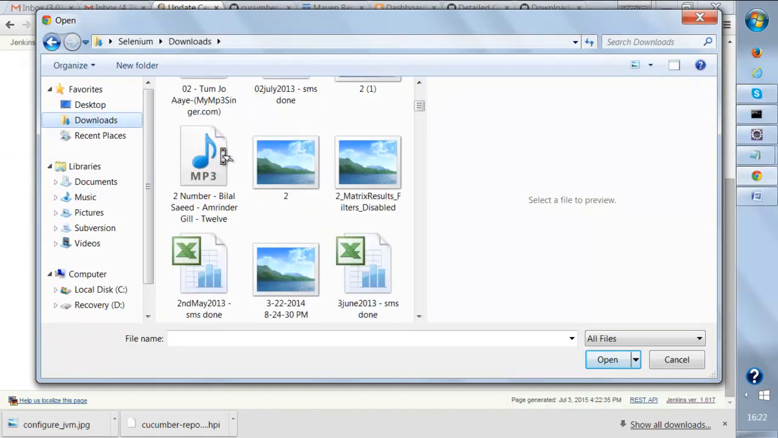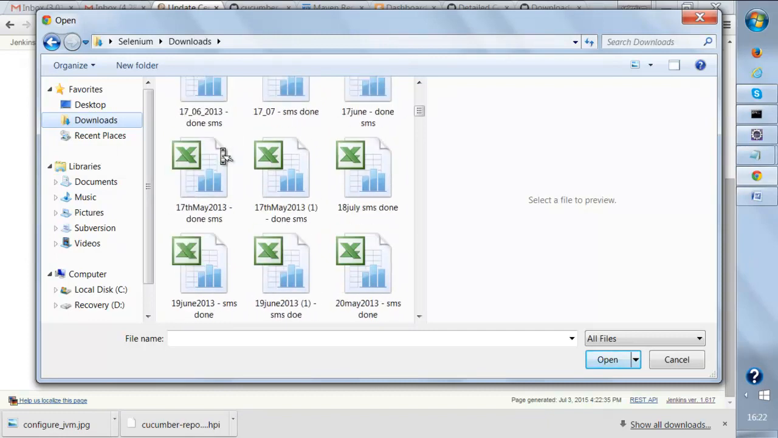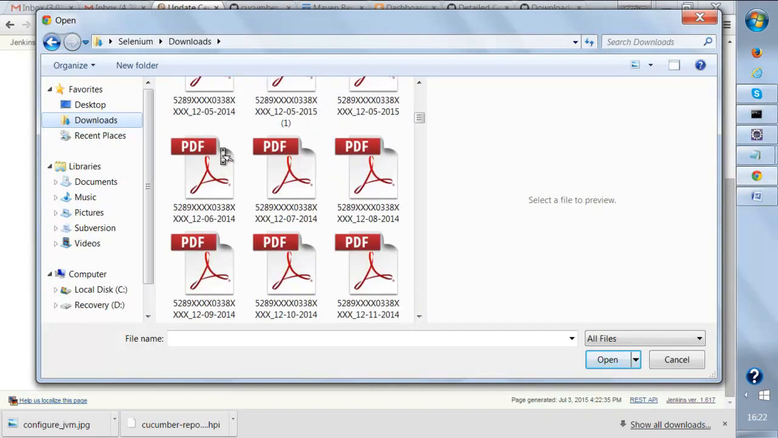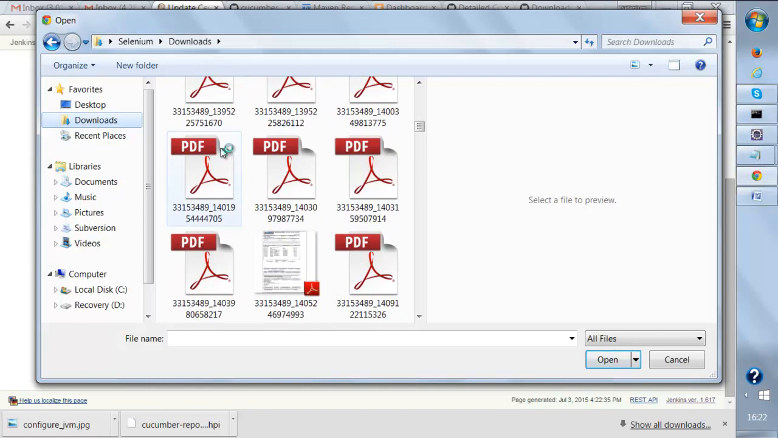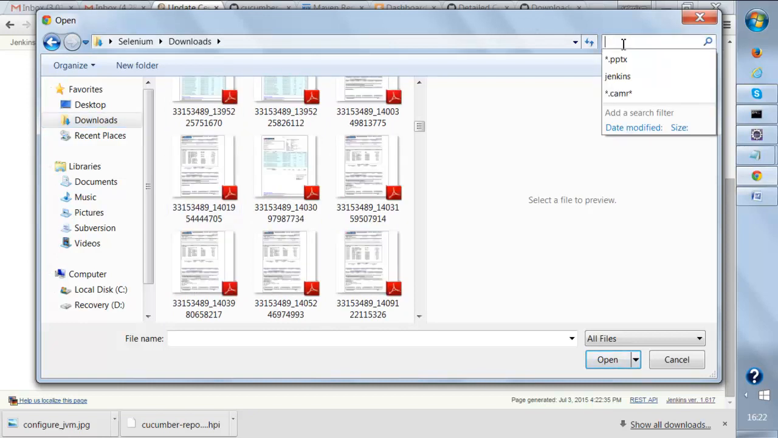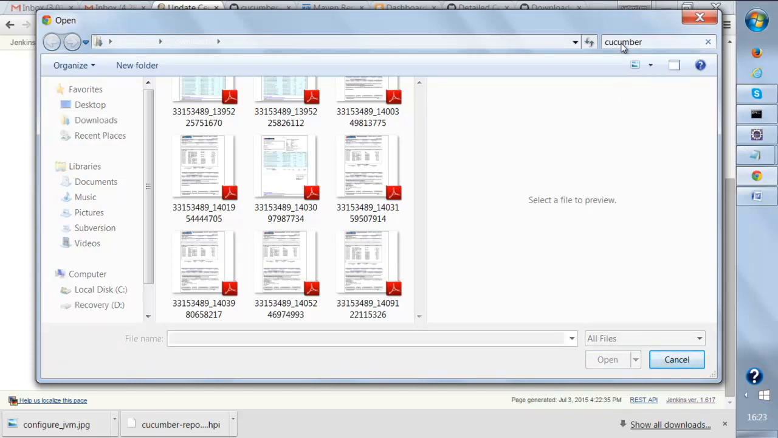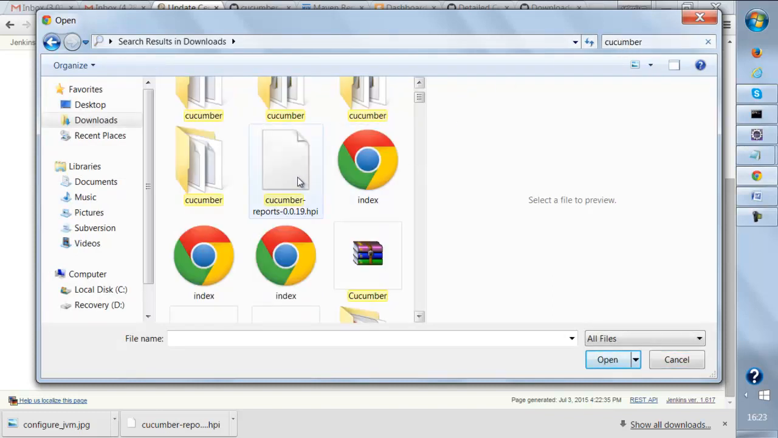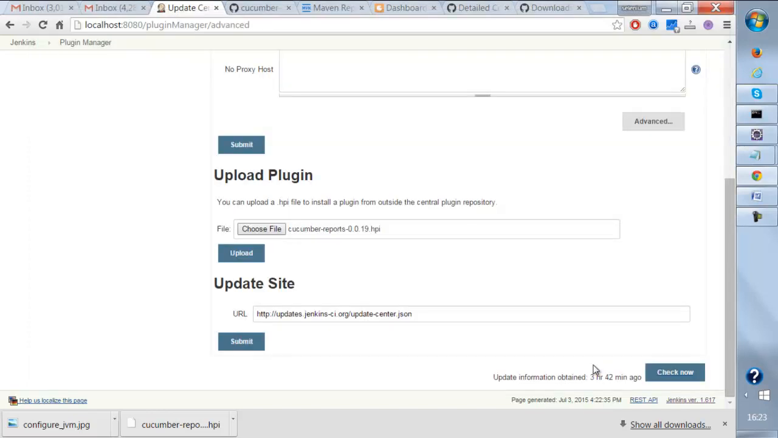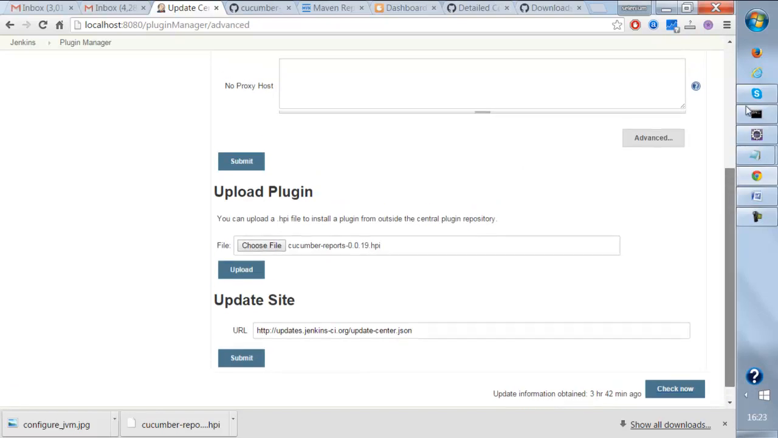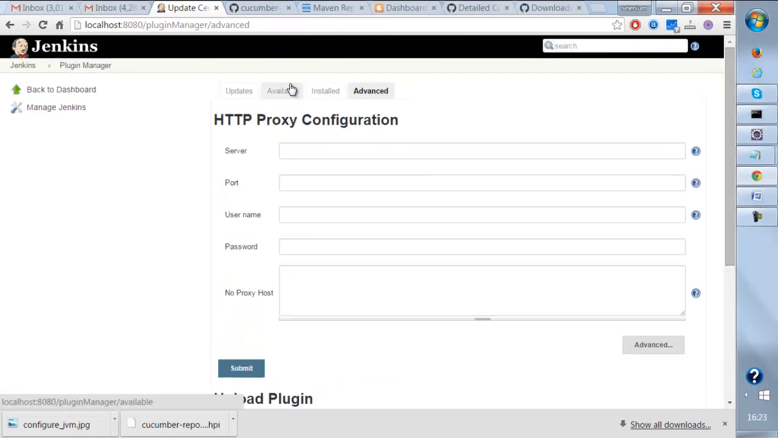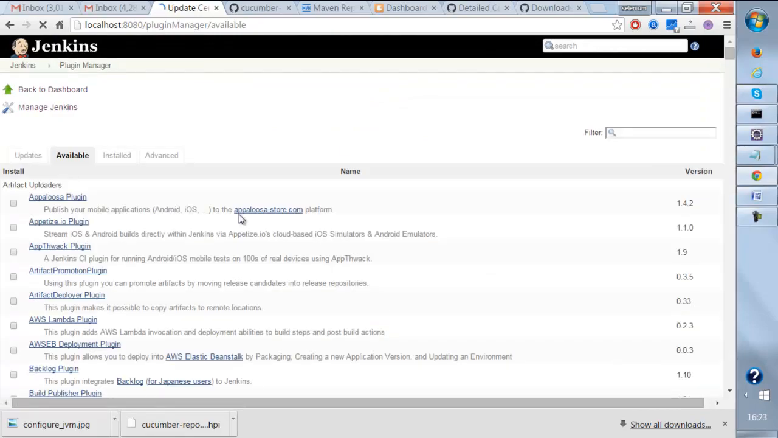So in my case, it is over here. Just give me a moment. A lot of files over here. I just search for Cucumber, and here is the plugin. So I'll be selecting it. I'll click on open, and then I'll click on upload. So within a few seconds, the plugin will be uploaded to your Jenkins, and once it is uploaded, you're going to see it in the available section.